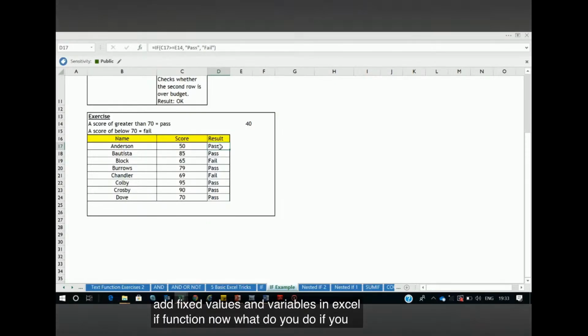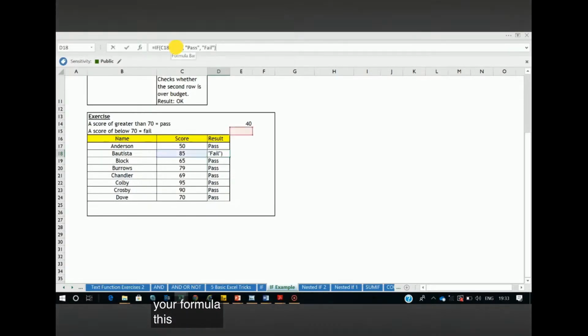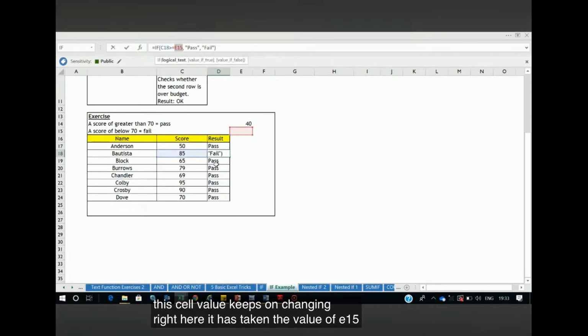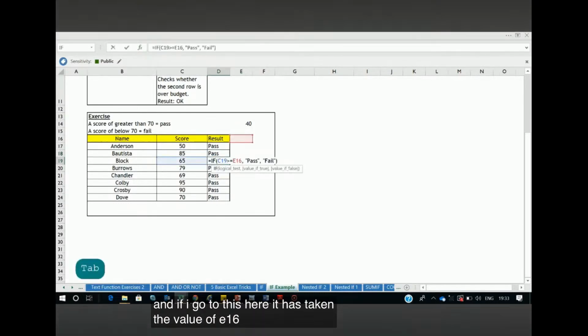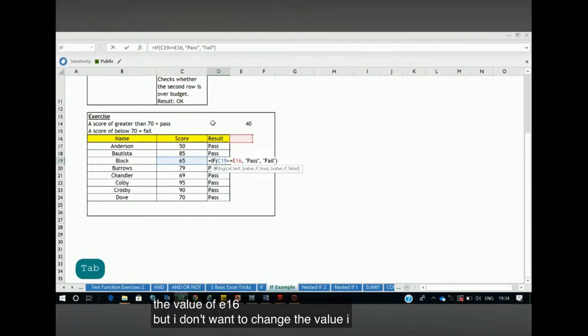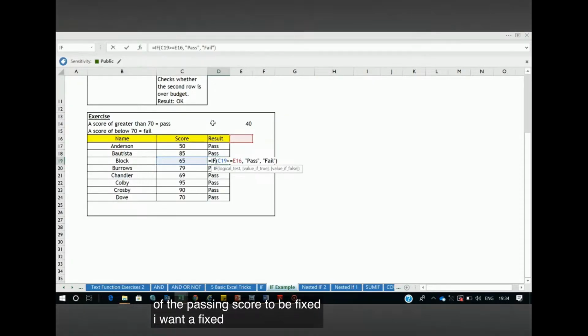Now, what do you do if you have to drag down this formula here? You have to make a small change here. I will tell you what that is. If you just click here and drag down your formula into the cells below, you will see you have the same result. Why? Because every time you drag down your formula, this cell value keeps on changing, right? Here it has taken the value of E15, and here it has taken the value of E16. But I don't want to change the value. I want the value of the passing score to be fixed. I want a fixed cell.